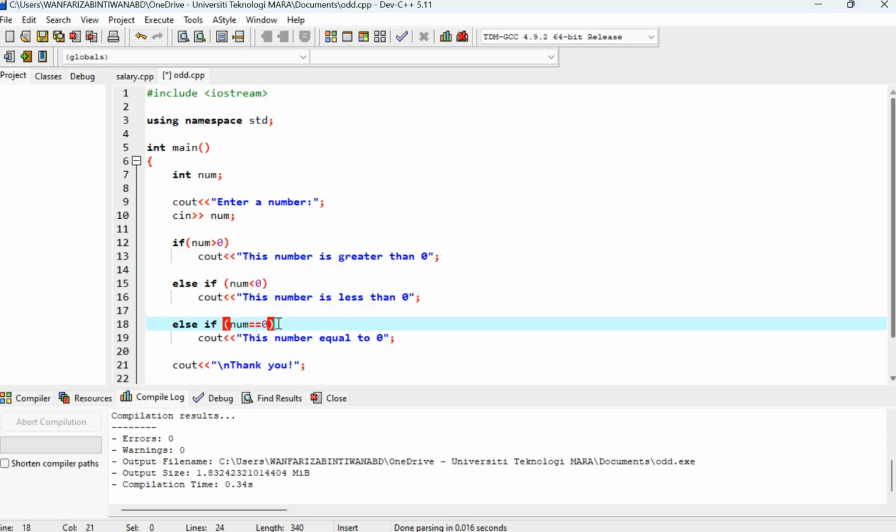Okay, another way to do this coding, we can just put it in this way: if, else if, else. Meaning that we have three conditions, right? Either the number is greater than 0, less than 0, or equal to 0. So we can put: if number greater than 0, this number is greater than 0. Else if number less than 0, this number is less than 0. And then we just put else.